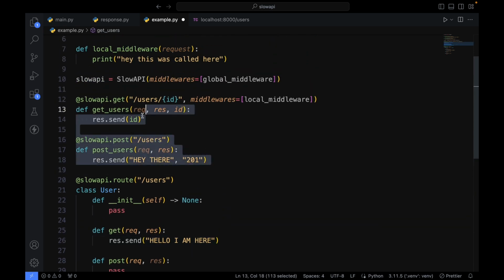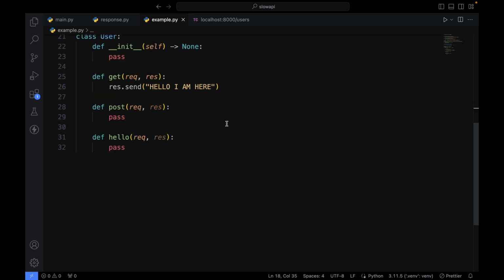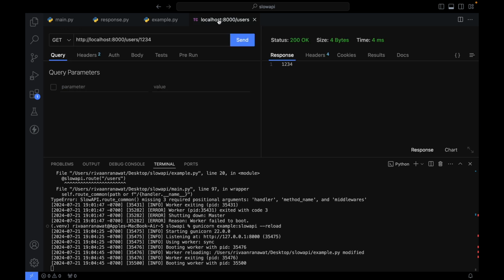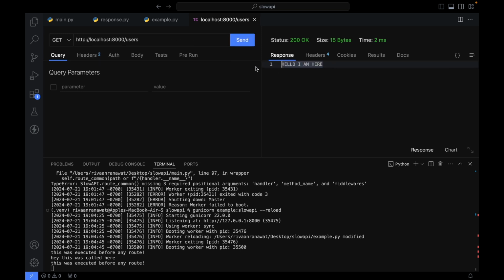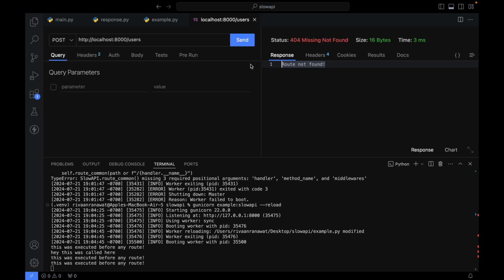Okay, I'm going to comment this line out. Then again, open the terminal, go to localhost 8000 users. 1234 should give 1234. That's fine. Now let's go to the class-based routing. I'm going to do get. It gives us, hello, I am here. That's nice. If I do post, it shouldn't give us anything. It gives us route not found.